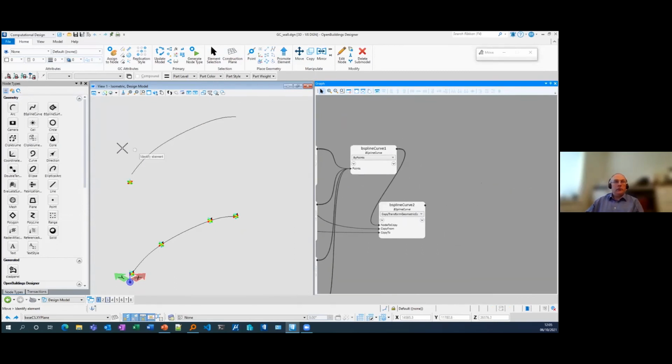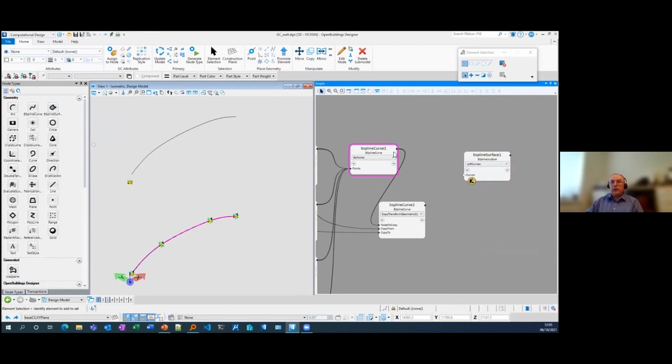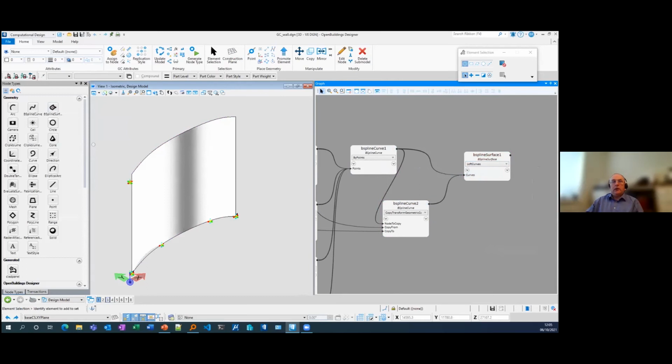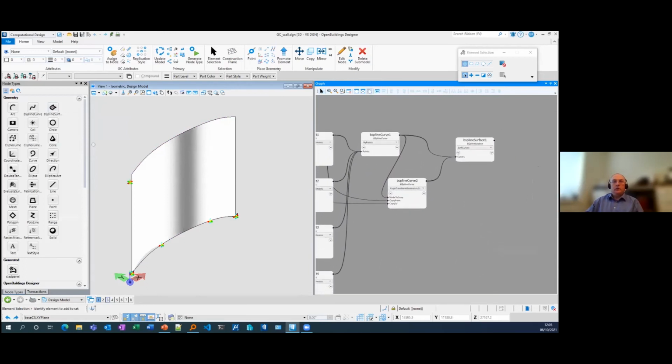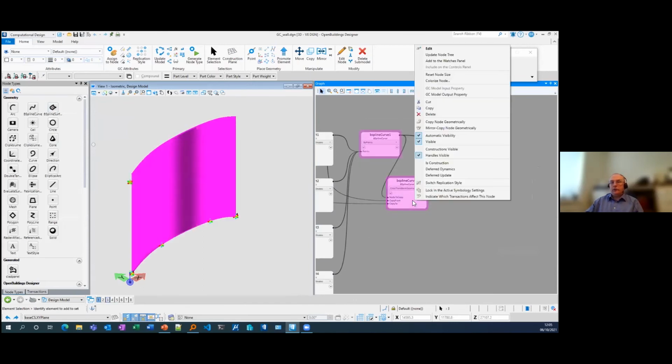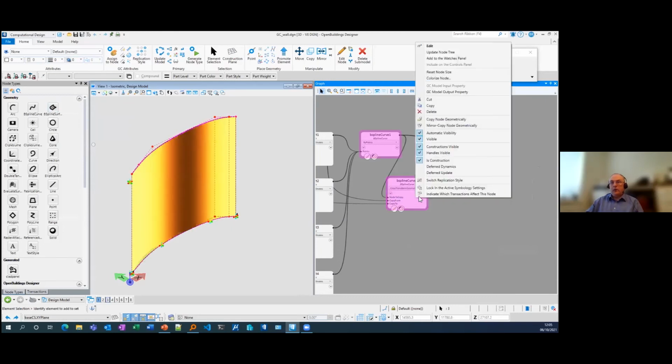So now what I'm going to do is create a B-spline surface by lofting curves, by loft curves. Choose the first one, choose the second one. It creates a B-spline surface. So all of that is construction, and all of that is invisible.